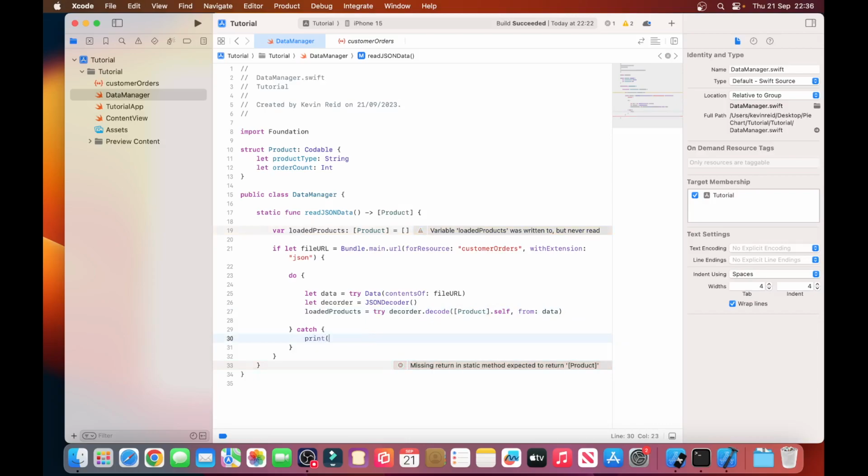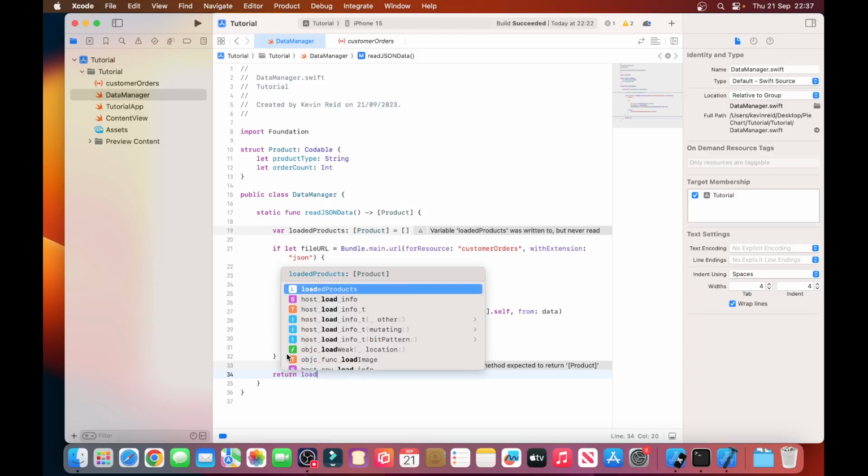And just display any error, just in case any errors happen. So you can just type in error loading JSON data, and then put error there, so it would just display the error to the console, just for testing purposes. And now the next thing we need to do is return the result back to the caller, or back to the routine that's waiting for the method to finish. Return loaded products.